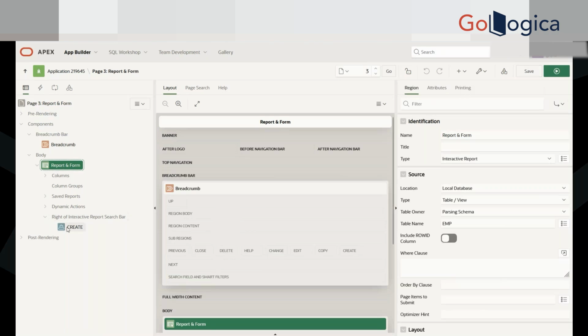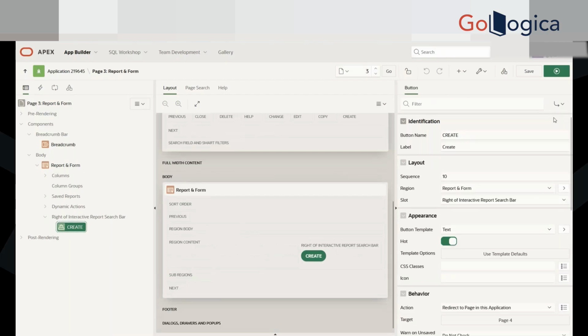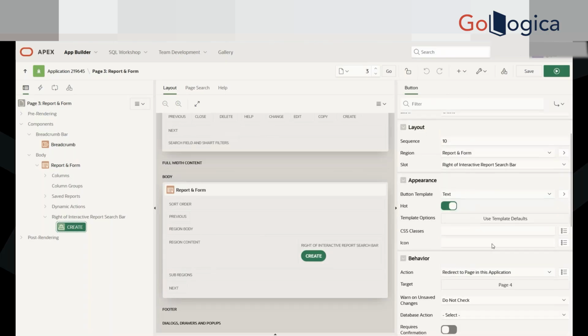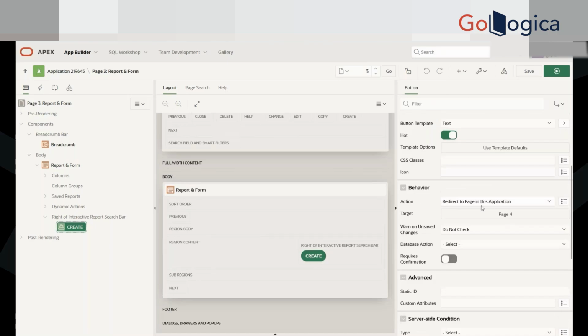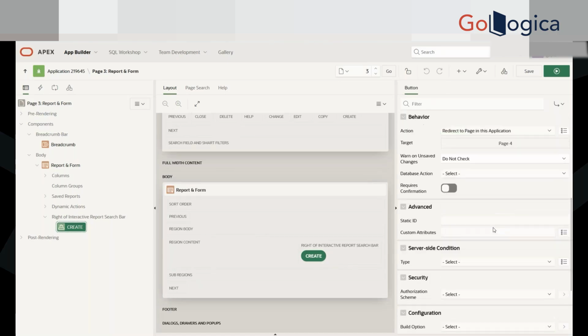Similarly, this create button. See, when I click on this, again the right side changes, and it is now showing all the details about the create button. It is showing button name, label, layout, and the behavior of the button. So all the details about that particular attribute are defined in that part.